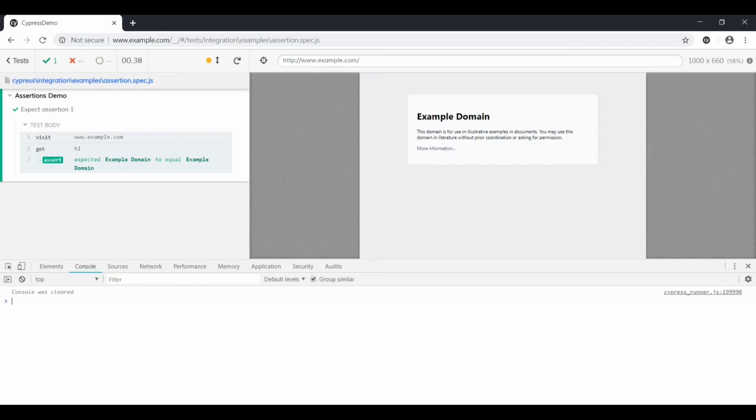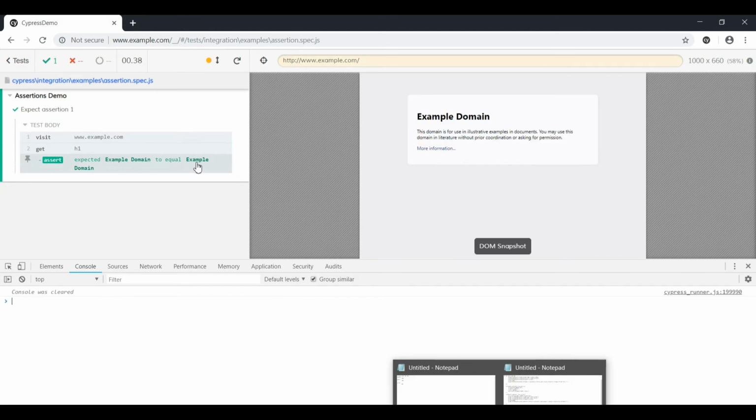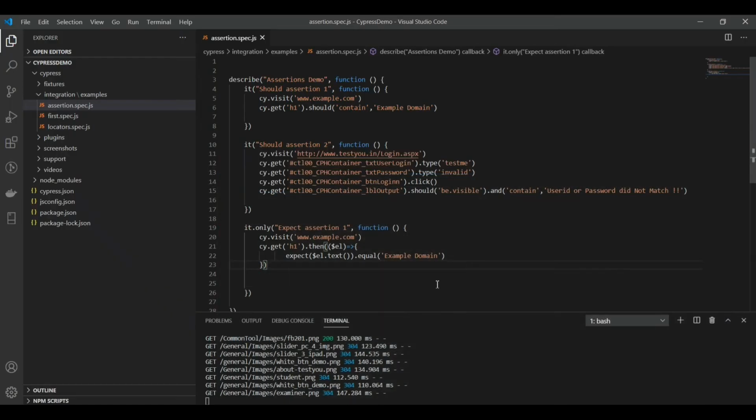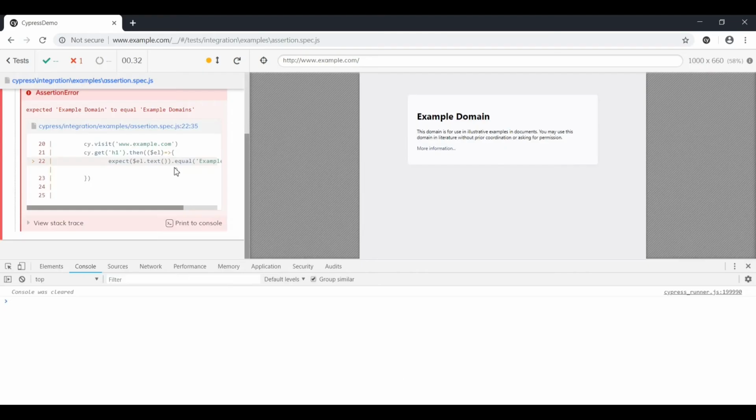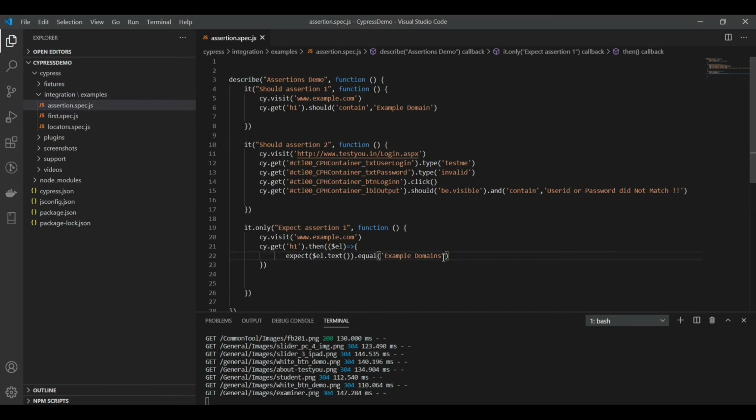Okay, so let me save it, and it is passing Example Domain to be equal to Example Domain. Let me fail it for you. So I just change it and it should fail. Yeah. Okay, so I'm reverting it.